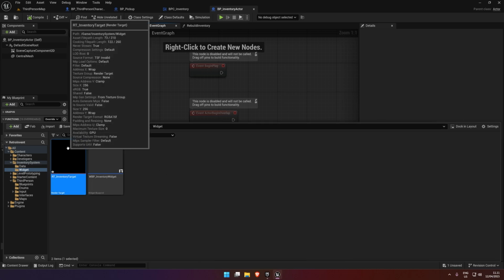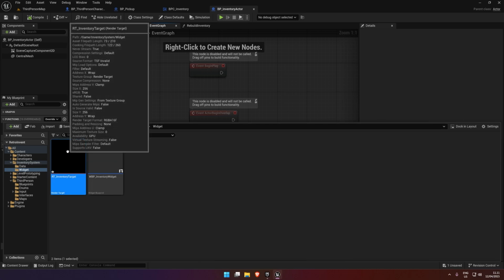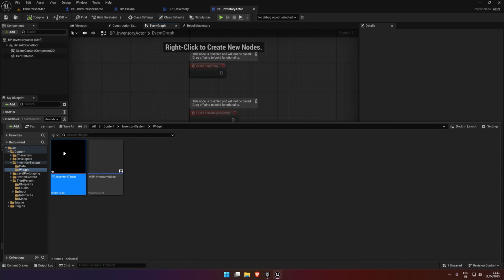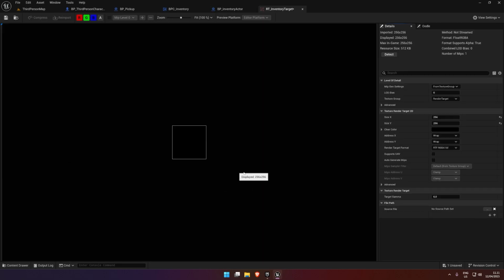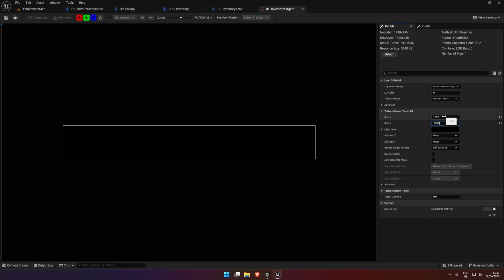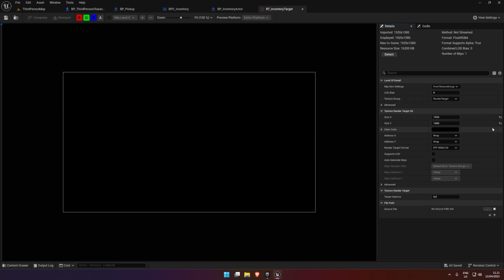And this is basically like we can take the view from the scene capture and pull it onto this. So if we open it, you'll notice that it's a little tiny box. And this is what it would show in game. It would be very low resolution. So we're going to update this. We're going to set it to 1920 by 1080. The higher you set this, the better the quality will be, but the more the performance hit will be. Because you're basically rendering another version of the game on top.